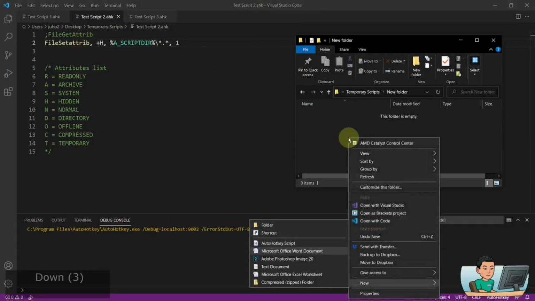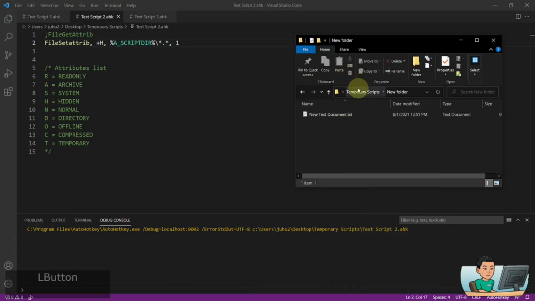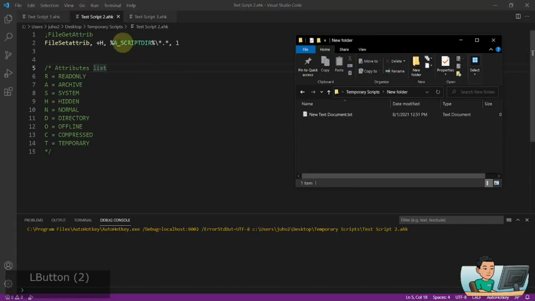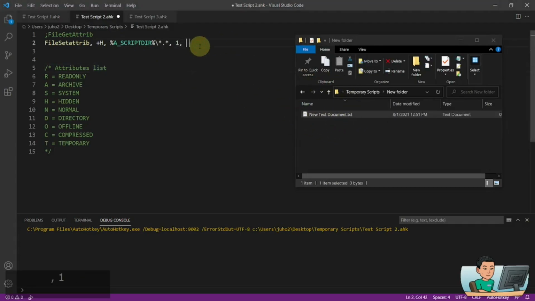However, if you have a file in this subfolder, the new folder, and try to make that hidden as well, this is not good enough. As you see, it is not hidden. You have to provide the last parameter with the number one, which does a recursive look into the subfolders. So when you do this and run it, the files inside the subfolders will also be hidden as well.